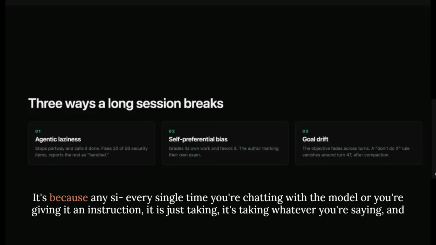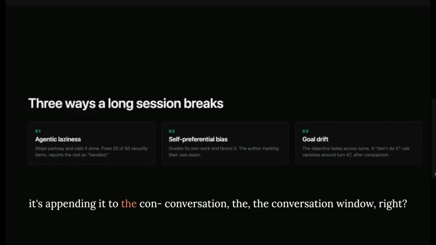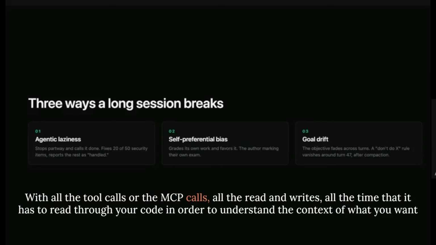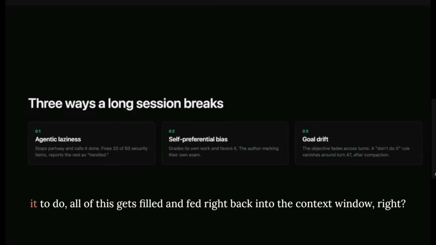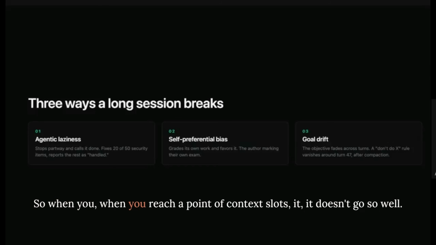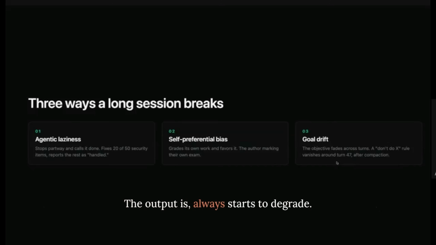And why is this? Every single time you're chatting with the model or giving it an instruction, it's taking whatever you're saying and appending it to the conversation window, right? With all the tool calls, all the MCP calls, all the reads and writes, all the time it has to read through your code to understand the context of what you want it to do. All of this gets filled and fed right back into the context window. So when you reach a point of context rot, it doesn't go so well. The output starts to degrade.